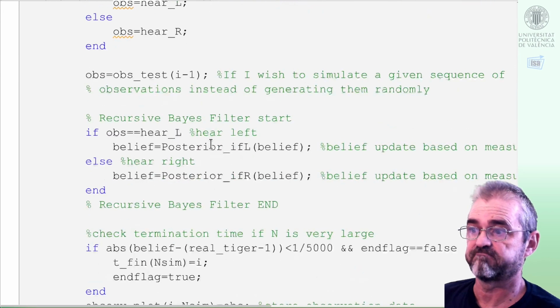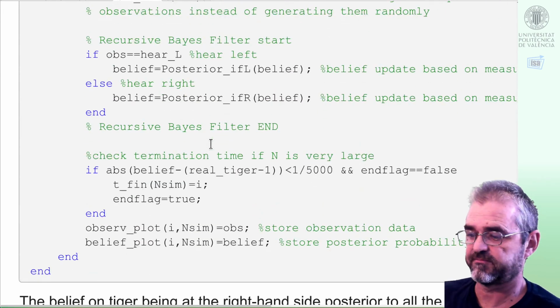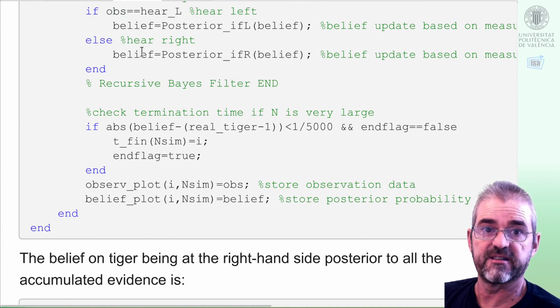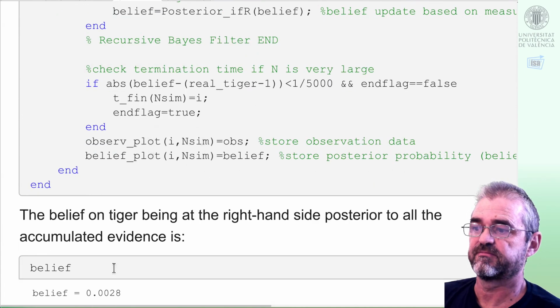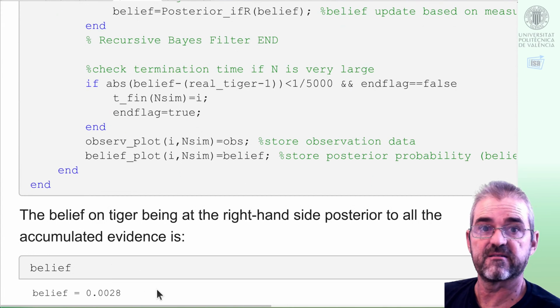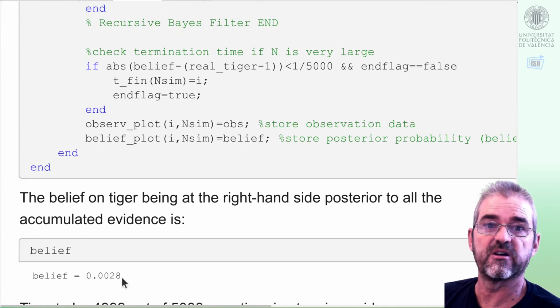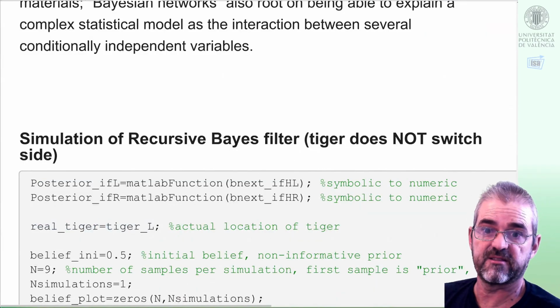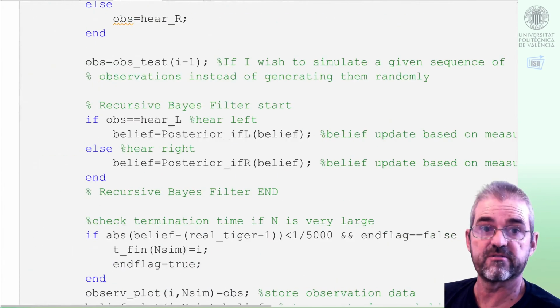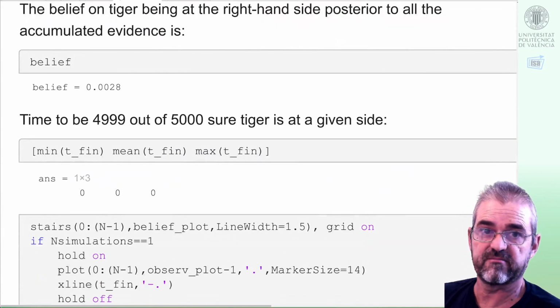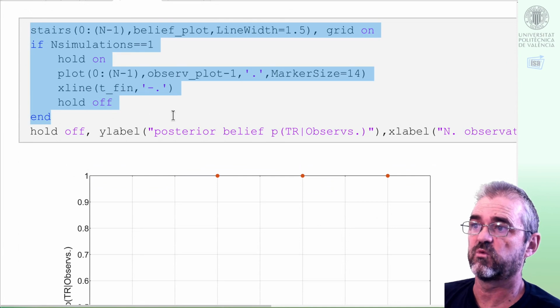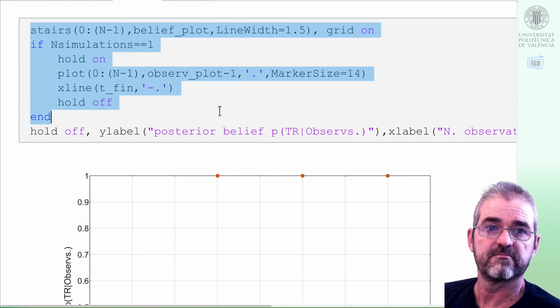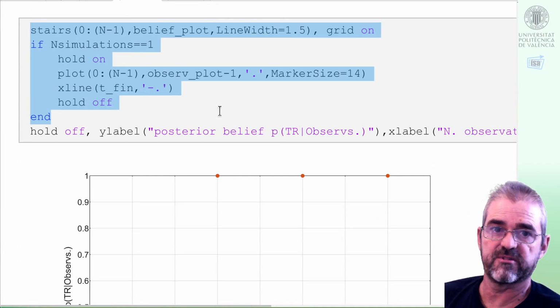So good. If I execute that, after listening to all the roars, my belief that the tiger is right is just a little below 3 in 1,000. So I am fairly sure that the tiger is left. The real tiger was left, and I am pretty sure that it's indeed left. With this plot, you can pause and analyze the code. It's just cosmetic.